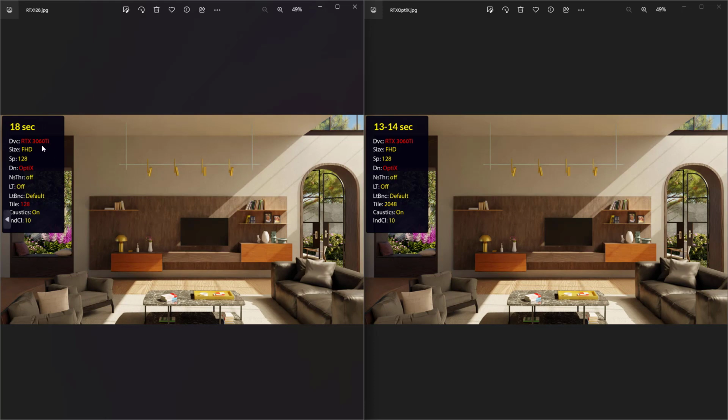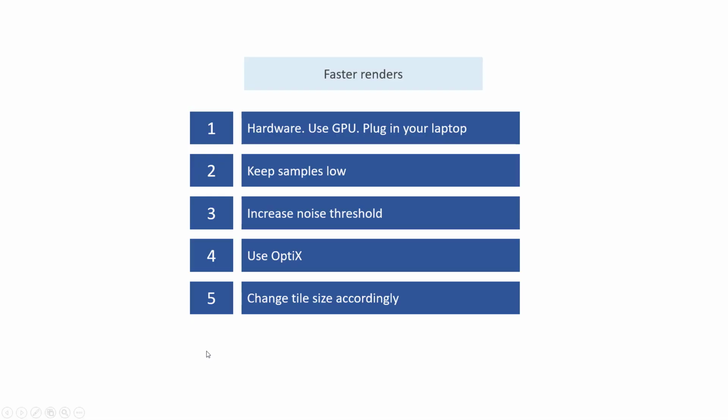When you are using GPU, you need to increase this tile size. By default, it is 2048, and my GPU rendered this image in 13 to 14 seconds. But when I decreased this to 128 tile size, the time increased to 18 seconds. So tile size must be larger for GPU renders, and it must be smaller for CPU renders. Now these are 5 steps to render faster. Of course, there are other ways to speed up your renders, but we will talk about this later too.